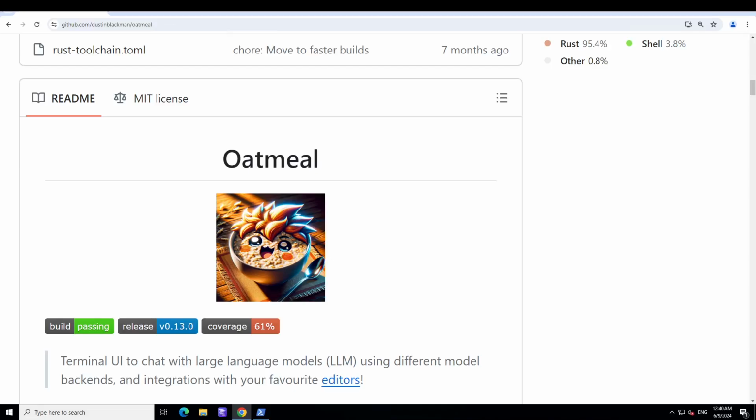Hello guys, by now you must have known that I am a huge fan of terminal tools. In this video we will be installing yet another terminal tool, but this time it will be on Windows, and this terminal tool enables you to talk to the model hosted by Ollama and various other model providers including OpenAI and a lot of others. This tool is quite nifty in my opinion.